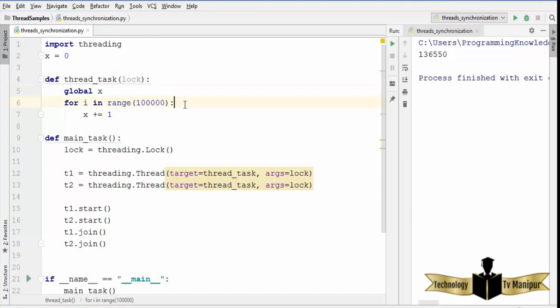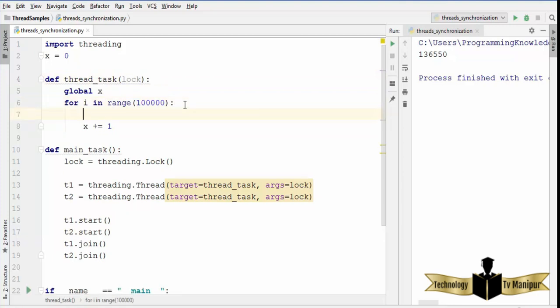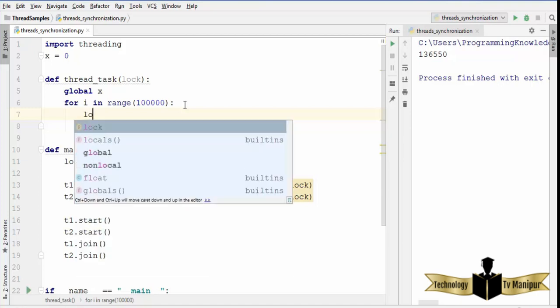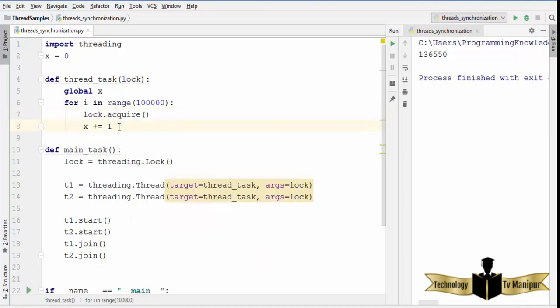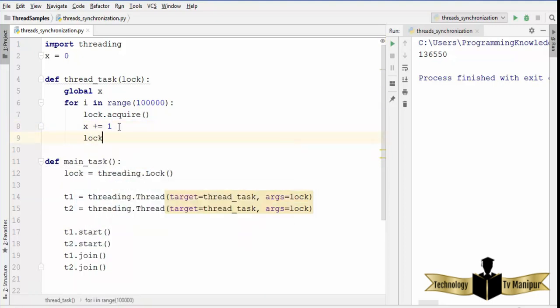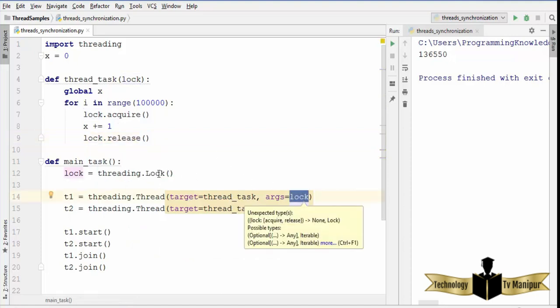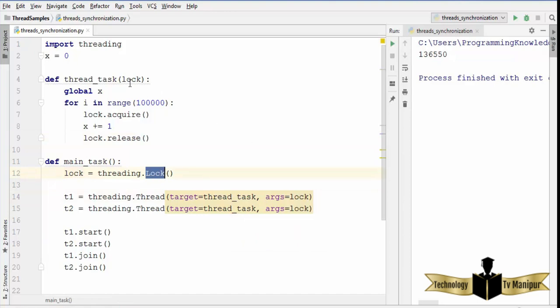So I'm going to pass the lock instance as an argument of this function. Now at last, just before we change the value of the global or the shared data, we use this lock variable and call the method lock.acquire, and just after you've finished changing the shared data you use a method called lock.release. So once again, this is the lock instance, and there are 2 main methods inside this Lock class, which are acquire and release.